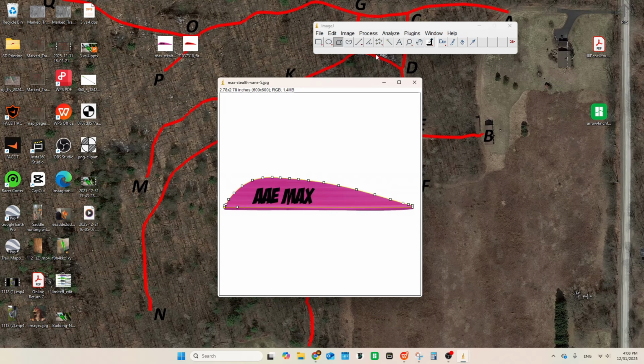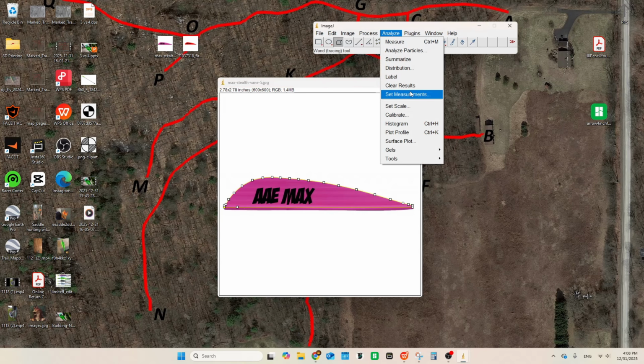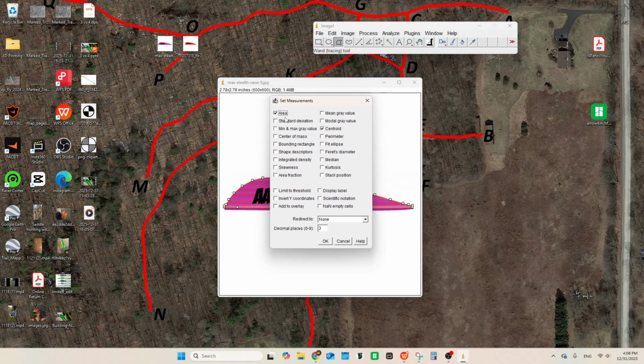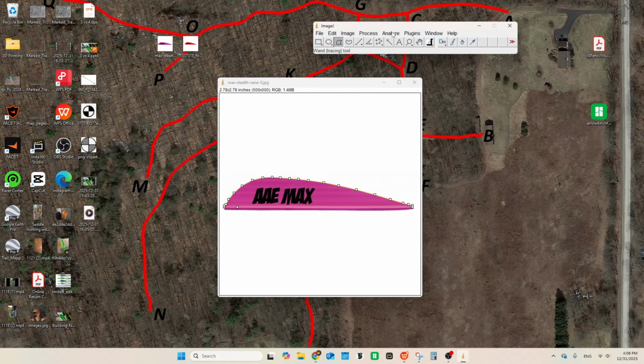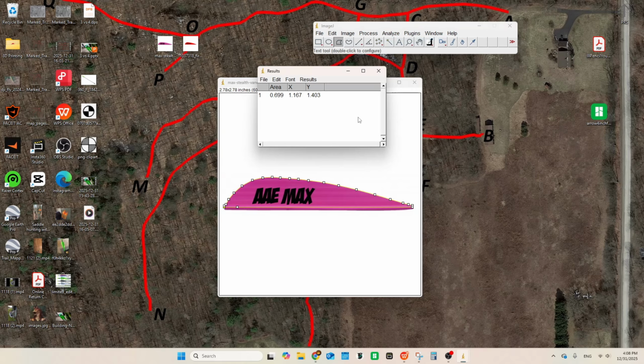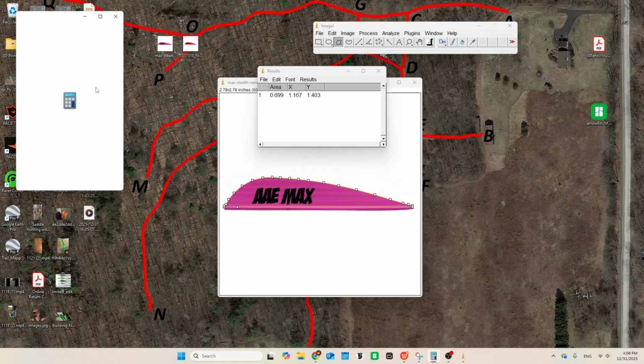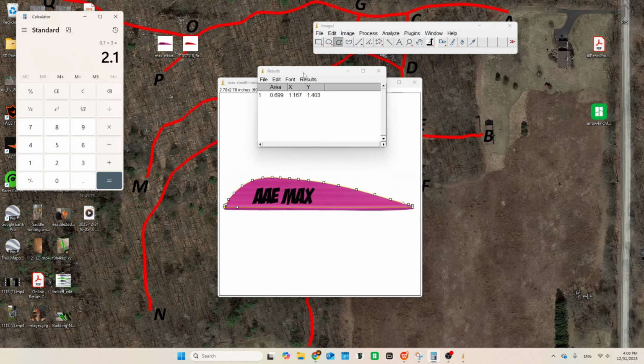Before we measure the area, let's go to Analyze and Set Measurements. You want to turn on area and centroid. Okay, so we'll click OK, click Analyze again, and Measure. This is the area, 0.699 inches squared, which is called 0.7. Okay, so your total surface area is 0.7 times 3, which is 2.1. Okay, we'll just go through that. 0.7 times 3, 2.1. All right, remember that. So if you do a three-fletch AAE Max Stealth, your total surface area is 2.1 square inches.